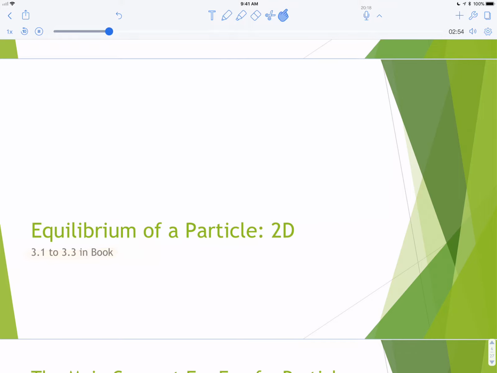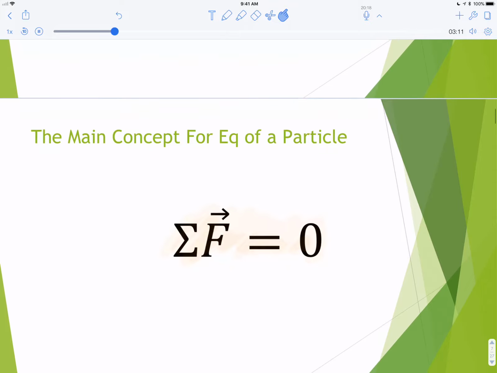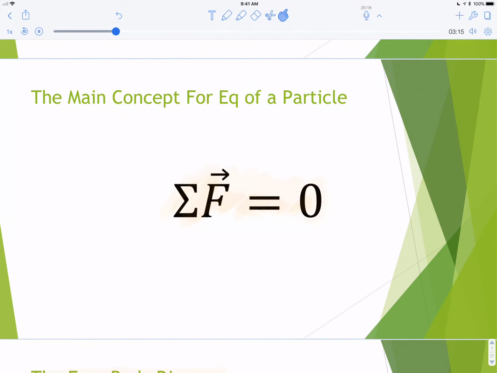Okay, so here is our first real static equilibrium topic for the course. We're going to do equilibrium of a particle in 2 dimensions, and it is sections 3.1 to 3.3 in the book. So here is the main concept for equilibrium of a particle. When you add up all the forces, they have to add up to 0.